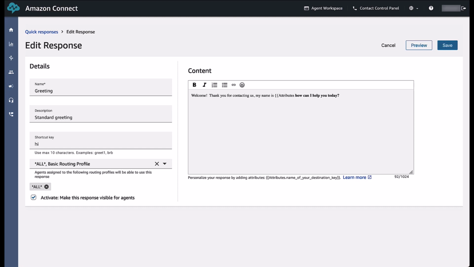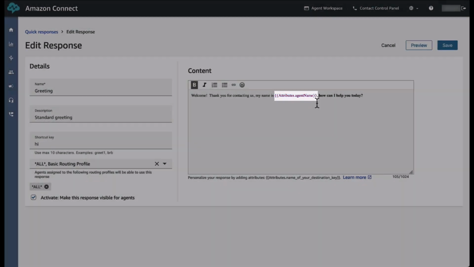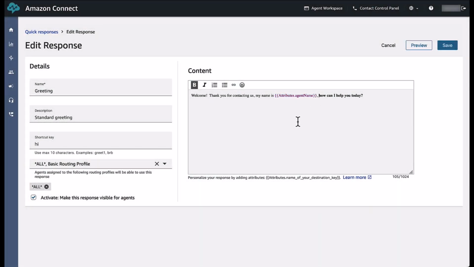And you will see we use the JSON path syntax and the brace syntax here. And you can see how this turns purple. You can see the attribute is now stored with this quick response, allowing the agent greeting to be personalized in this case with the agent name, but you can use any contact attribute.